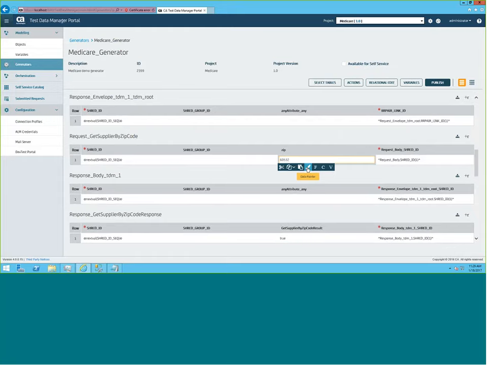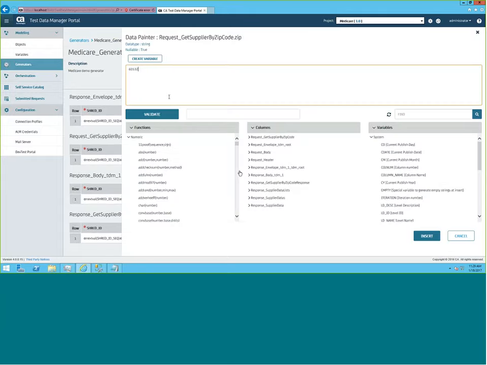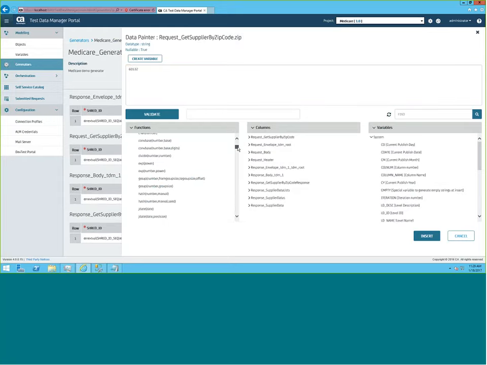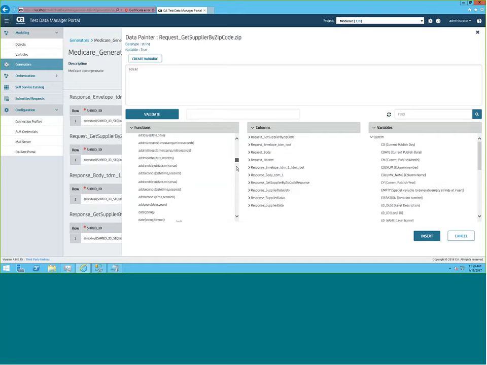Very powerful tool. So let me click on that. It'll open up a new window that will allow me to create variables. There's different formulas, different functions I can use. This is a lot like Excel, where you have different functions from a database. We have seed lists that you can use for zip codes, for addresses, things like that.